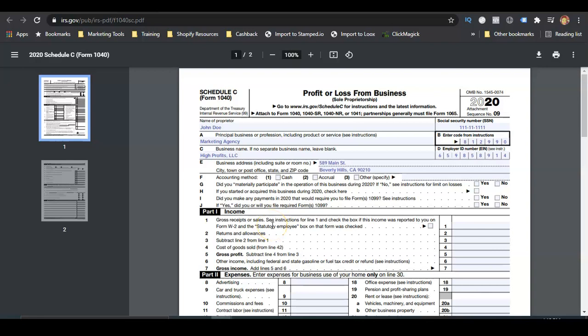Okay, so once you're done with that, on the accounting method on F, you're most likely going to put cash, using an online bookkeeping service like QuickBooks. Usually you'll run your profit and loss statements using the cash settings to run the reports. Okay, G, do you materially participate in the operation of this business during 2020? If no, see instructions for limits on losses. So this answer is going to be yes.